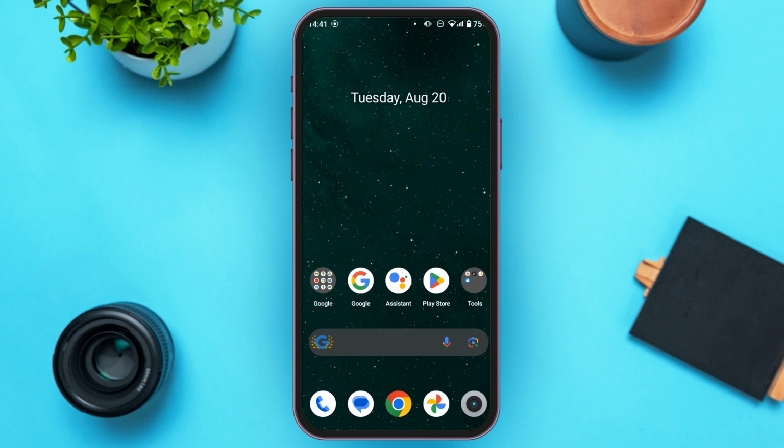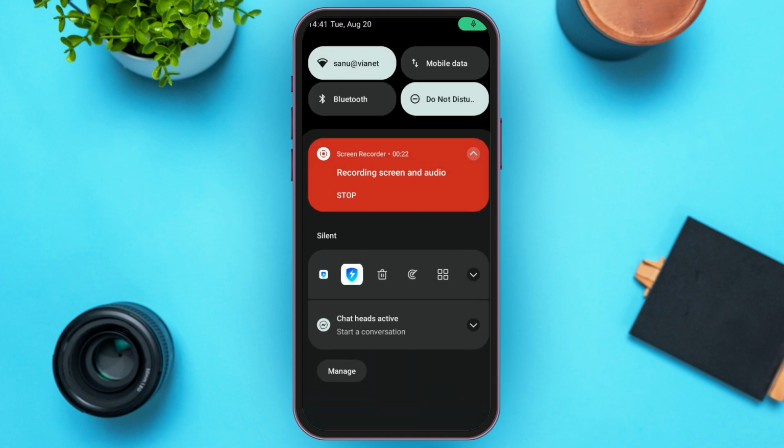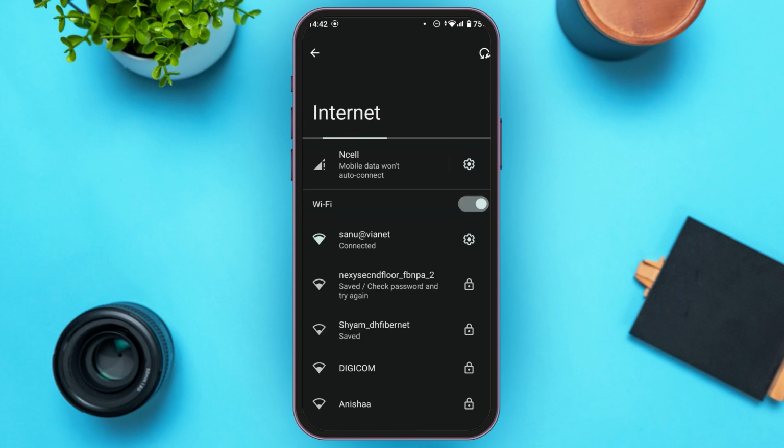So the first thing that you have to do is make sure that you're connected to a secure Wi-Fi. Scroll down from the top of your screen. You'll be able to see several options over here. What you have to do is long press on the Wi-Fi option. Now make sure you're connected to a secured Wi-Fi.